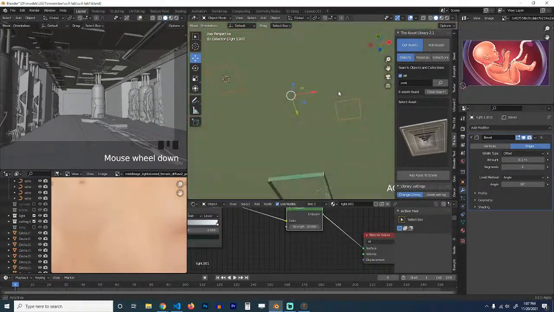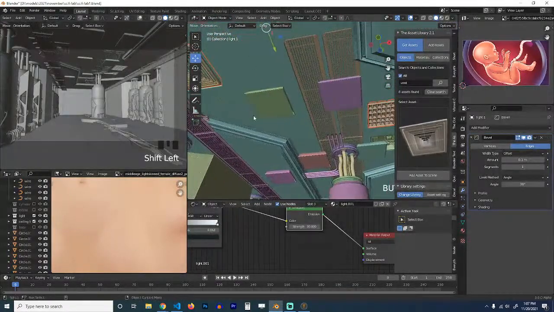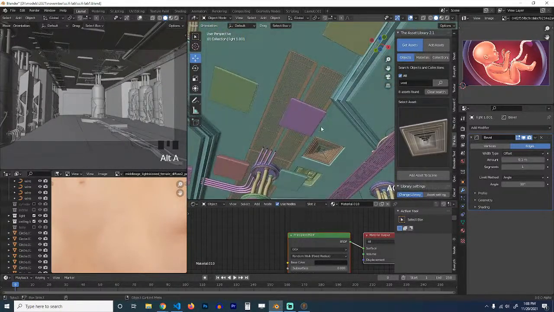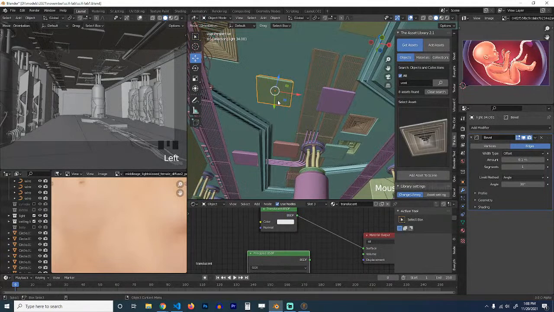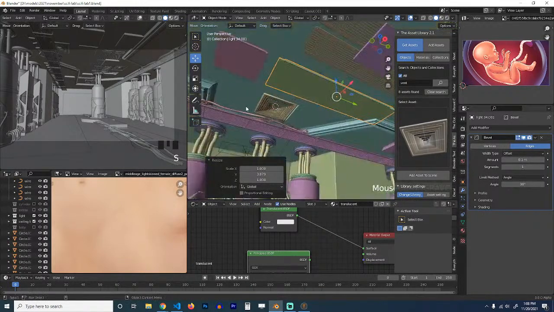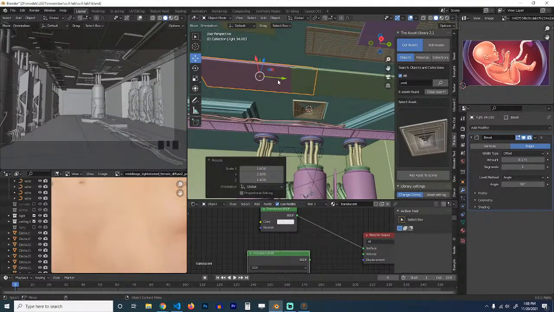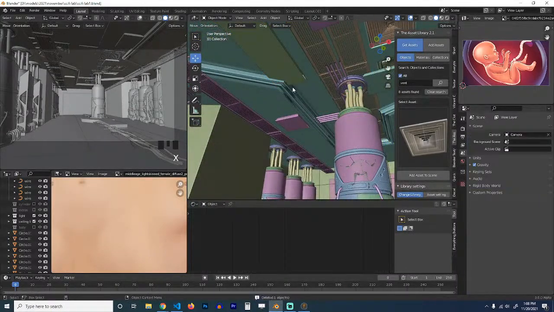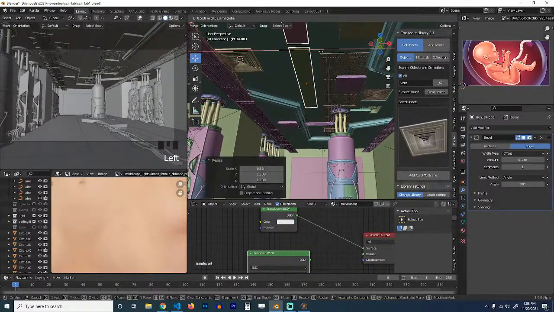So all these should be vents like that. And then these, I'm just going to make them long, thin tubes like that instead of having the lights.